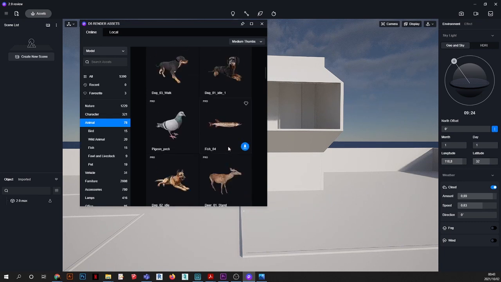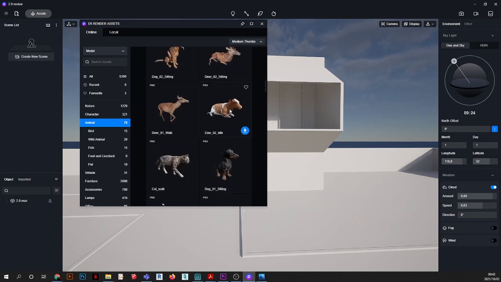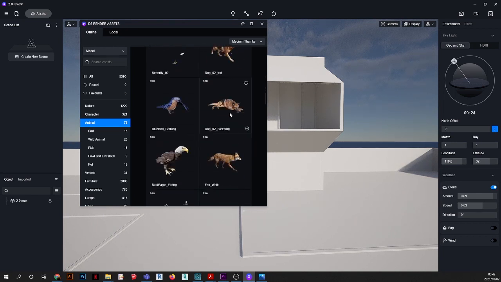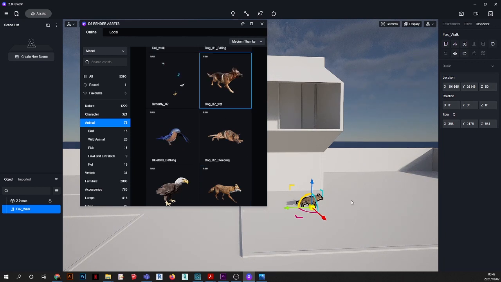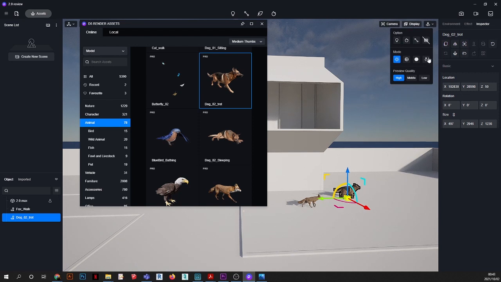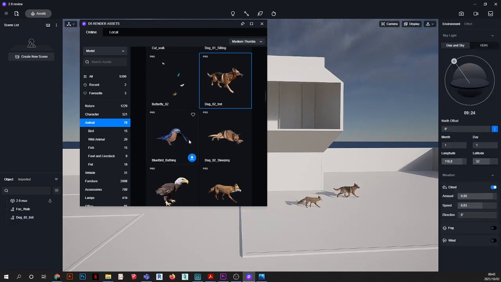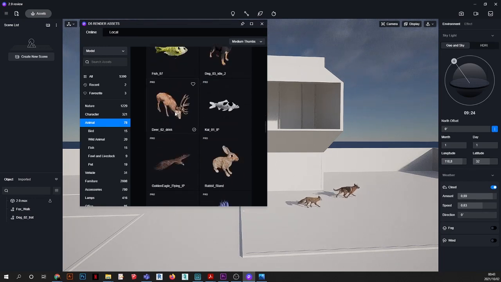Let's put one of these animals in our scene, just to show. Let's see which one I've already downloaded. There. I'm just going to change the display to real time so that it shows the movement. You can see, it's really nice that they've added.